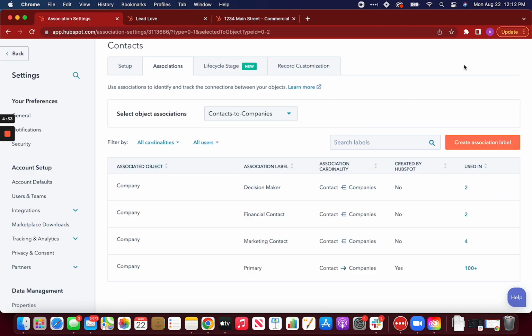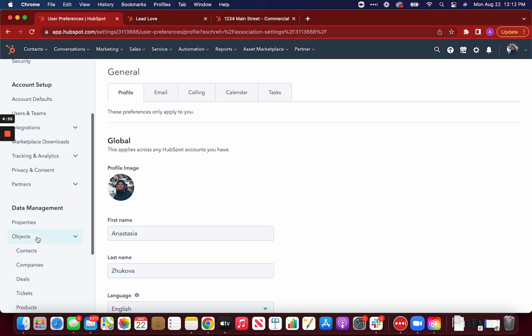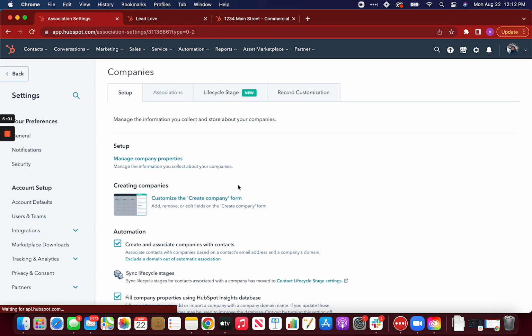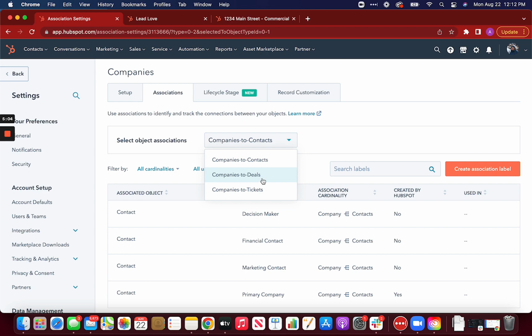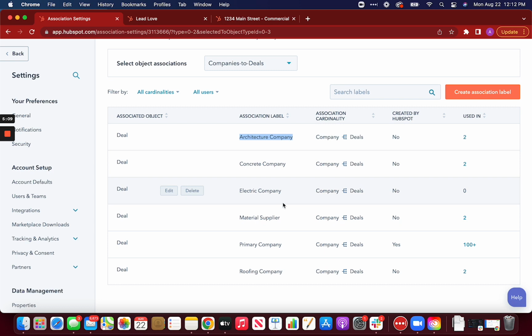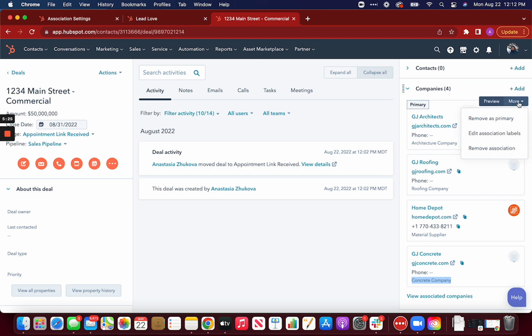If we go back to the same settings and objects, companies, an association here. Companies to deals. You can see that we set up architecture company, concrete company, and other different companies. The primary one is, as we mentioned before, a default HubSpot one. So that's how you set up the association labels for different records, and you can add them here or remove the association labels or edit them here as well.